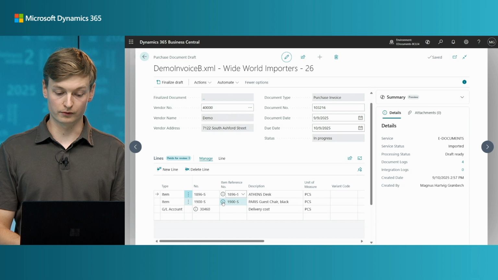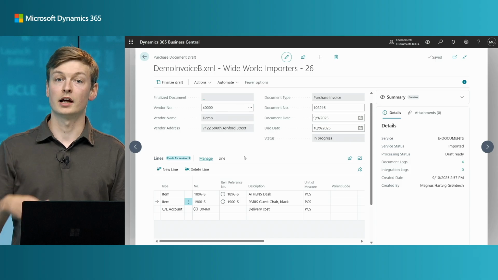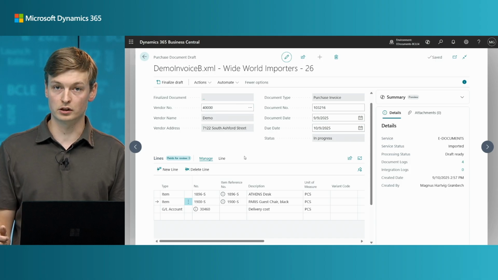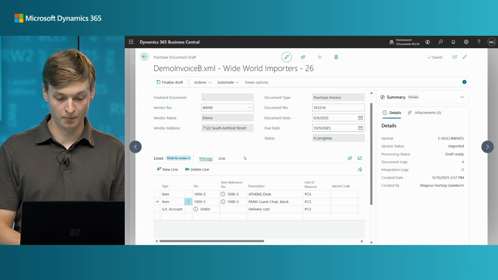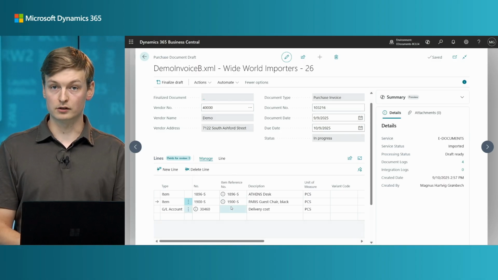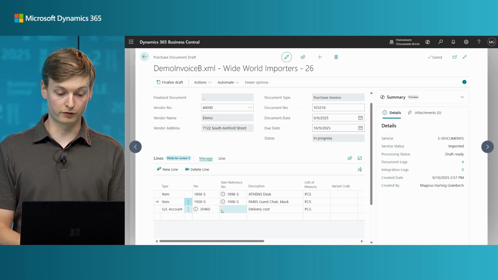The same goes for the second line, so that's super interesting. But that will be the first thing we try to do for all lines, is to actually go in and look at your configuration in the setup using item references or using text to account mapping. After that, some lines might still be not processed or not found a type and number for.